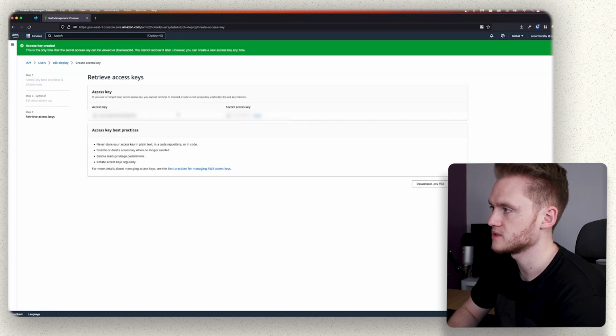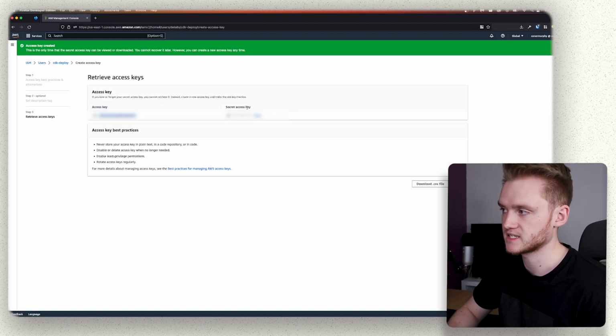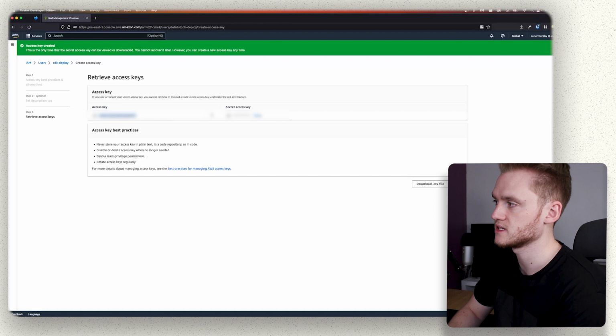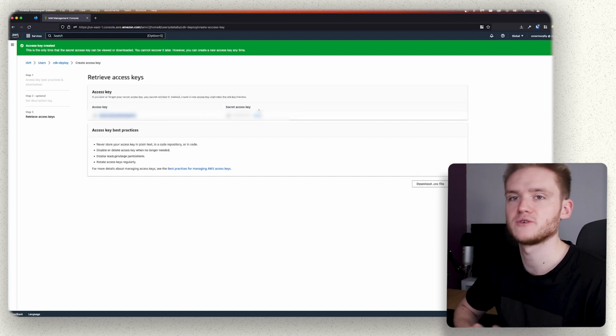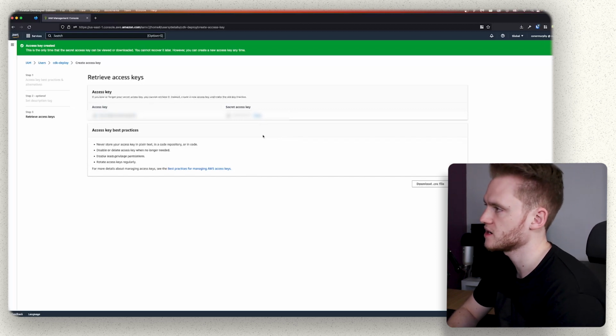What you want to do is you want to copy these two values because it's the only time you're going to get to see the secret access key. You can see the access key again in the future, but you won't see the secret access key. So make sure you copy both of them, make sure you keep them secret. Standard practices apply as you would to any other env variable.